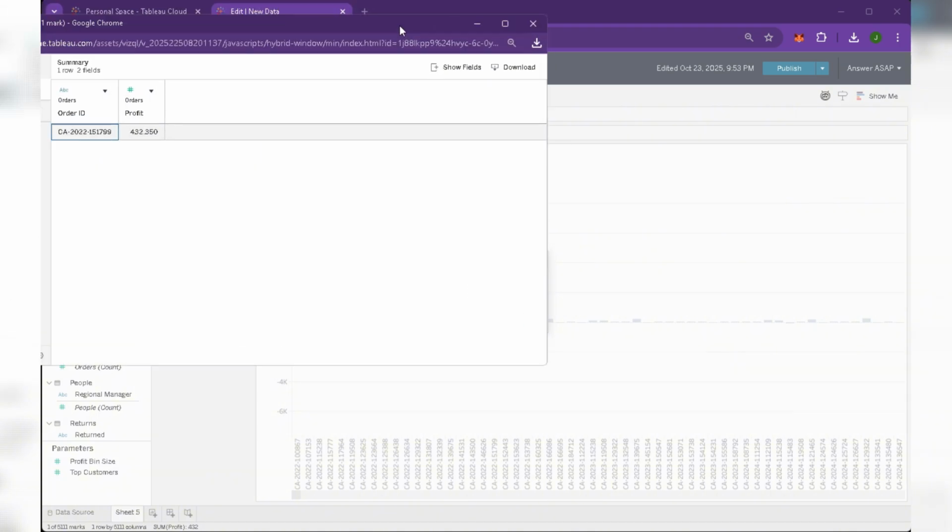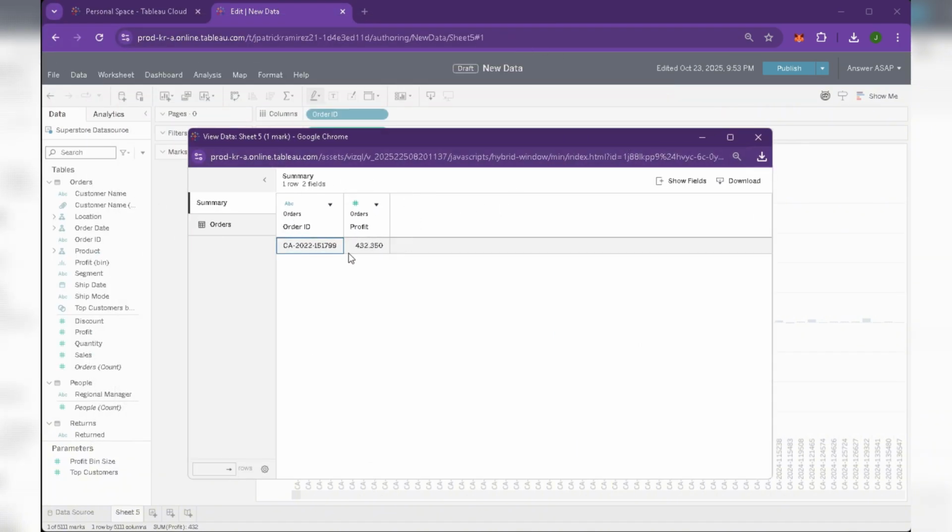This feature is really helpful when you want to double-check your data accuracy or understand how Tableau processes your visual insights. And that's how to view Tableau query.